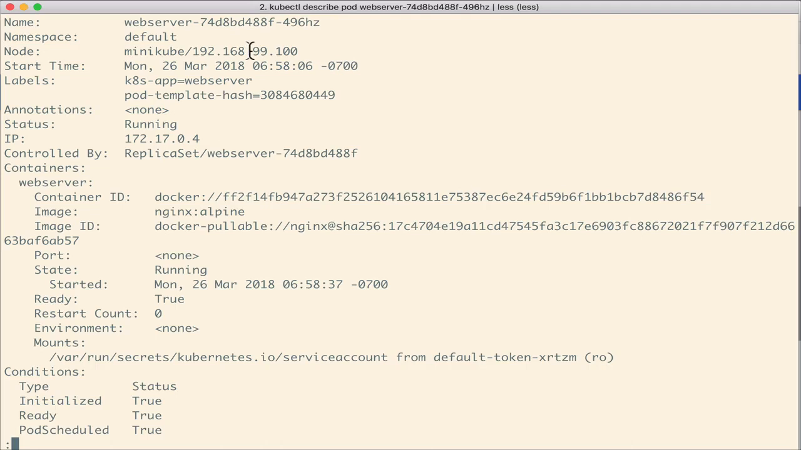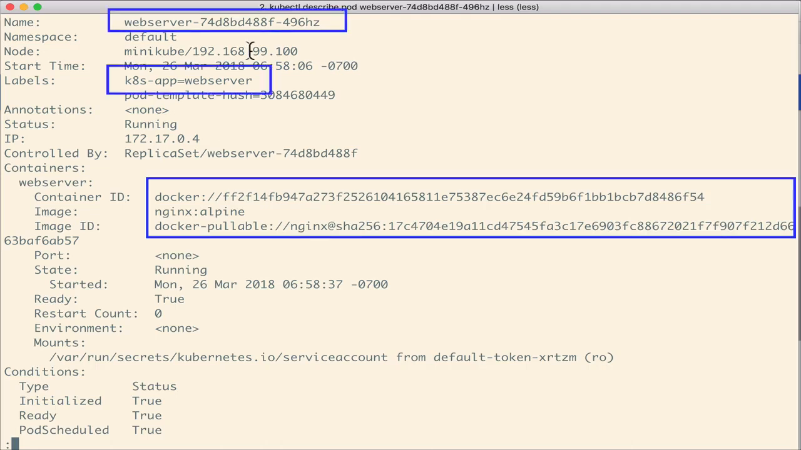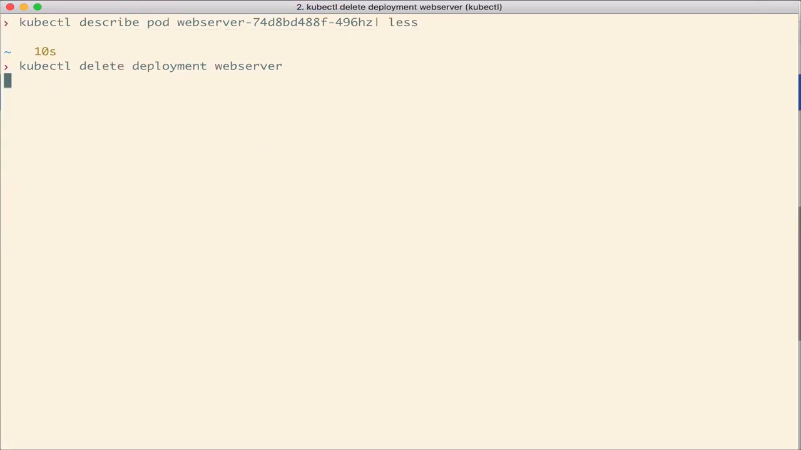From that, we can see the pod's name, the labels attached to it, and the Docker container which got created on behalf of that pod. Let us now delete our deployment using the kubectl delete command, which would remove our replica set and the pods as well.